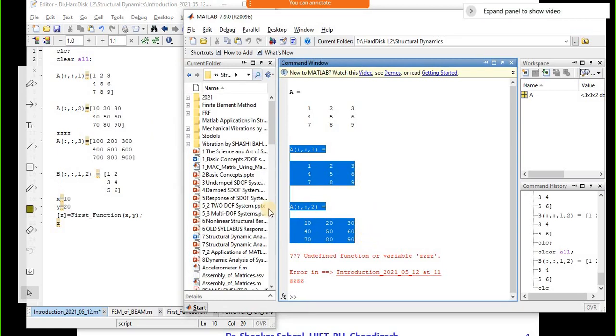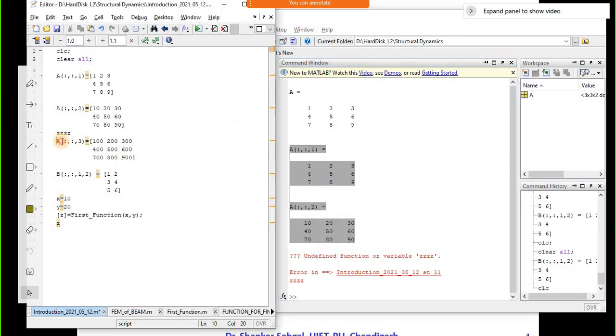Now for defining the third slide, I simply write A, round bracket, all rows, comma, all columns, comma, third slide, bracket close, that is equal to this. This is the third slide which I want to be included. So I cut this with Control Z from here and paste it here. Now press F5 to see what has happened.